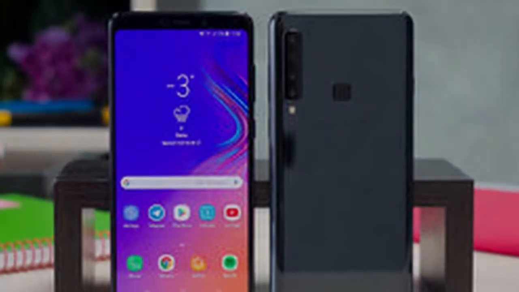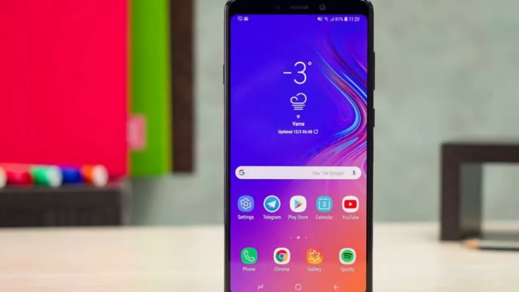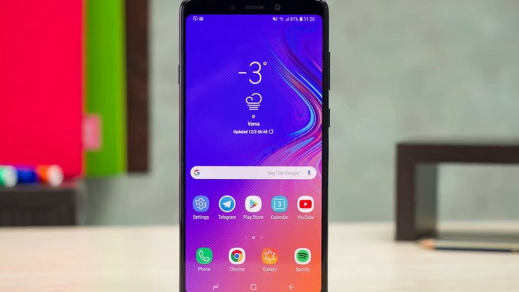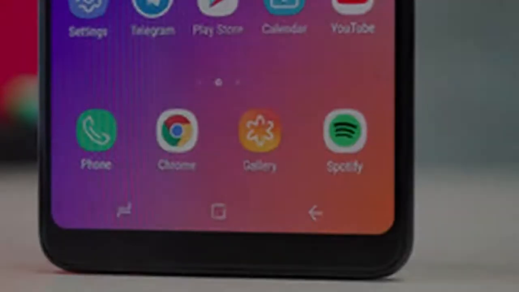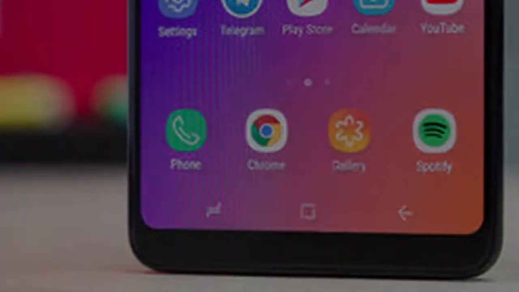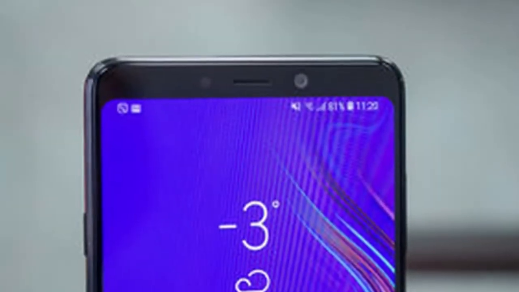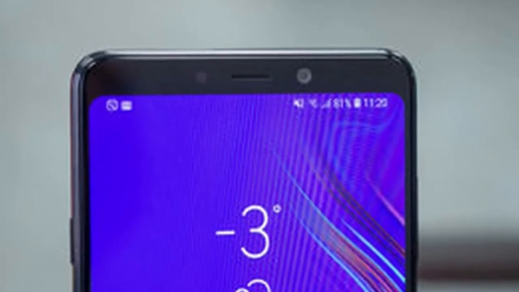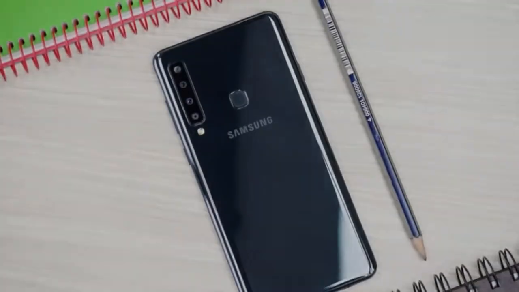Processor, performance and memory. Mid-range chip with unimpressive performance. Under the hood, the Galaxy A9 2018 is powered by the Snapdragon 660 chip. Since this is a 6xx series platform, you know that it is a mid-range chip that comes nowhere close to the performance of flagships.